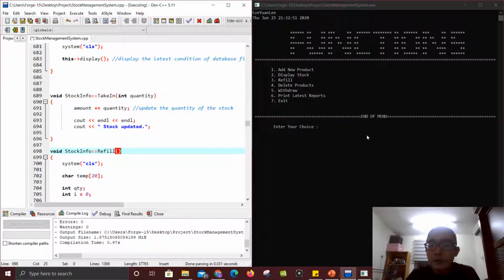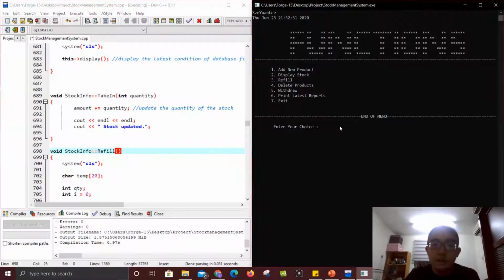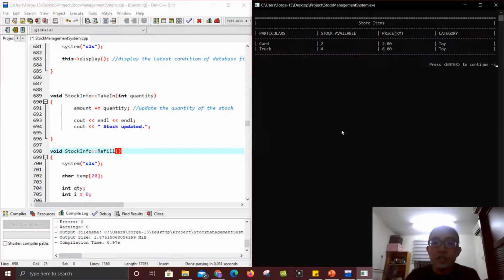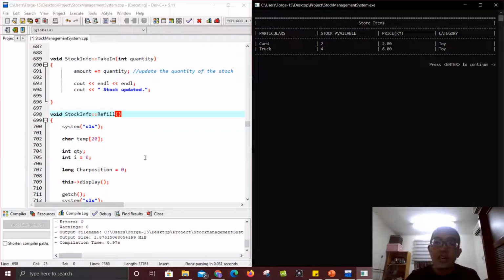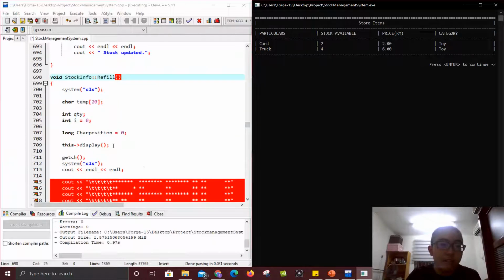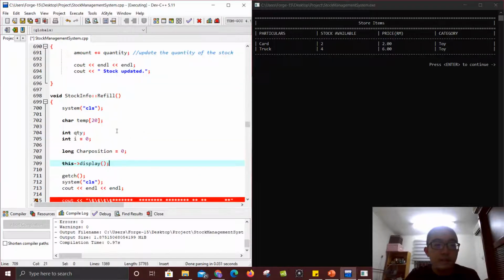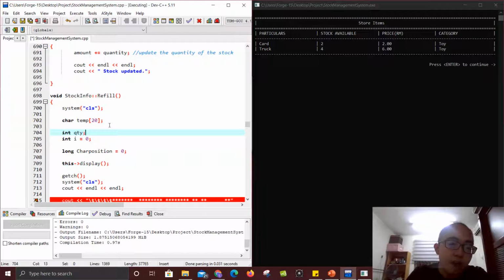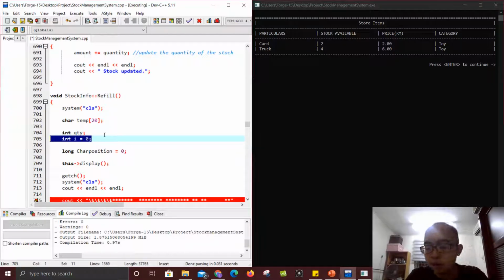Refill product allows users to refill the product that they want. Now I will call the refill product function. Just like any other function, it will display the latest condition of the database first. It has a few variables here. In temp, we store the name of the product that the user wants to refill. In quantity, we store the amount that the user wants to refill. And i equal to 0.